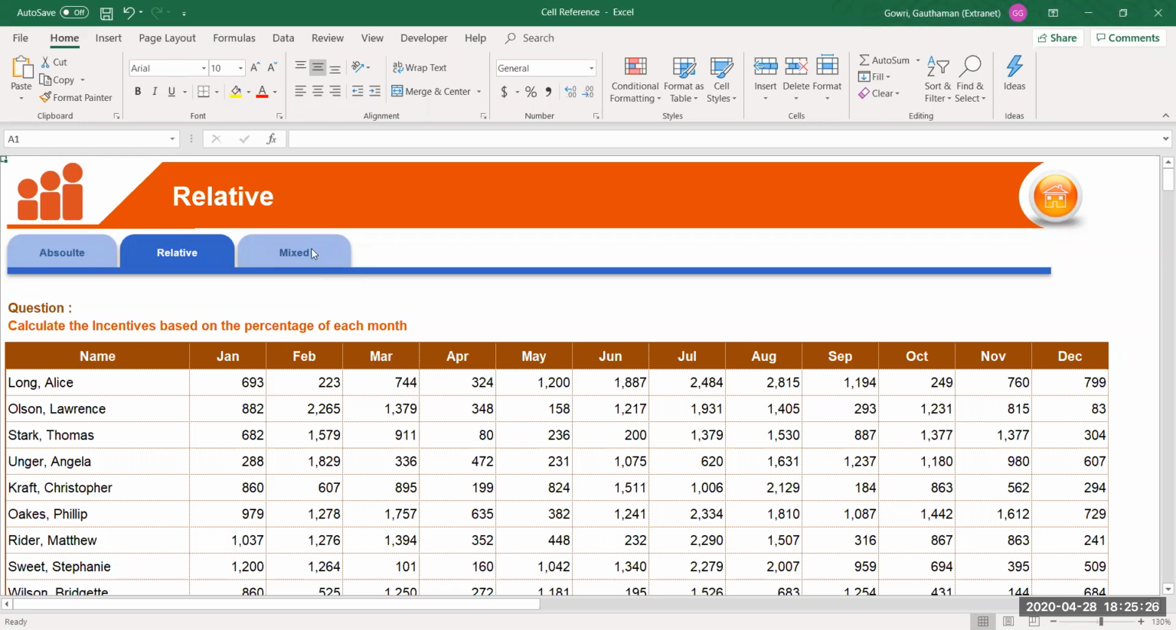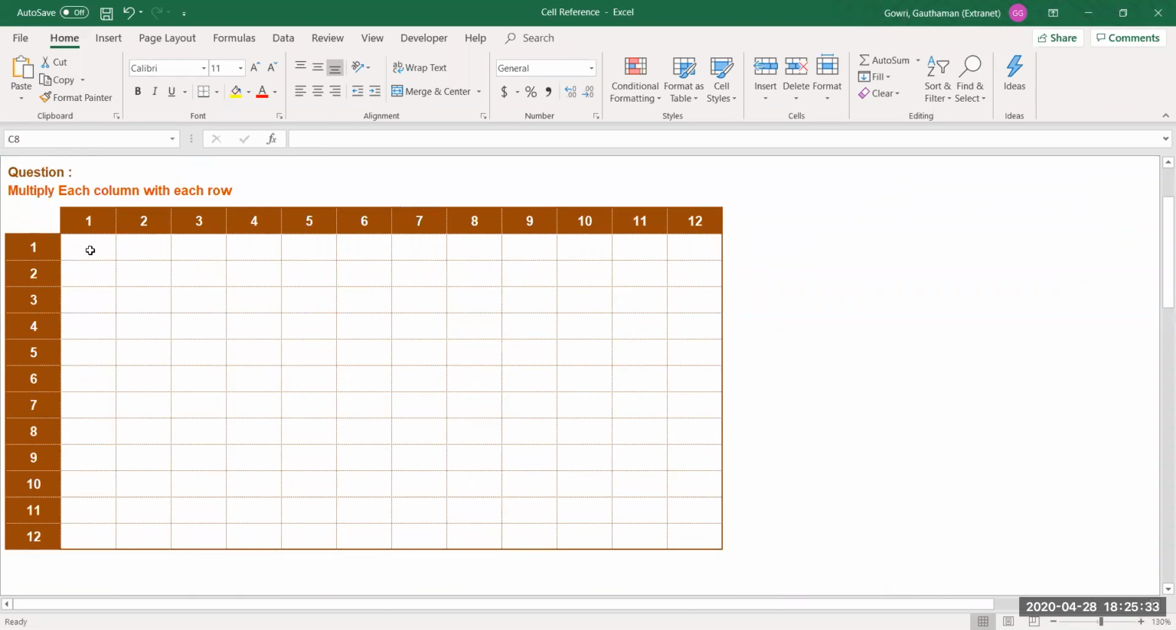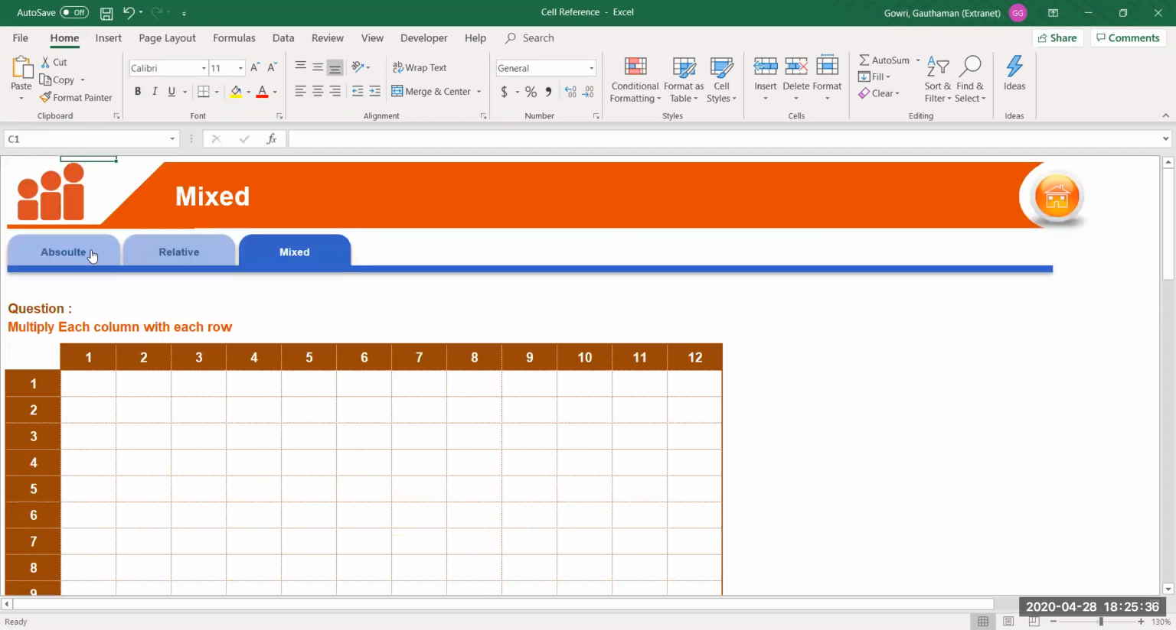Right. So this last example, I'll take up this, and after this example, I'll stop the session. Okay. So now mixed reference. See how this is useful. In this example, we want each column to get multiplied with each row. Each column over here has to get multiplied with each row over here. So what does that mean? I want a multiplication table format. I want to multiply one with this one and get the result.